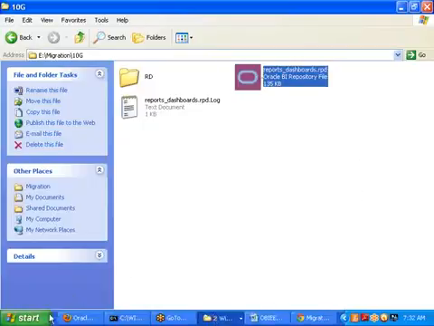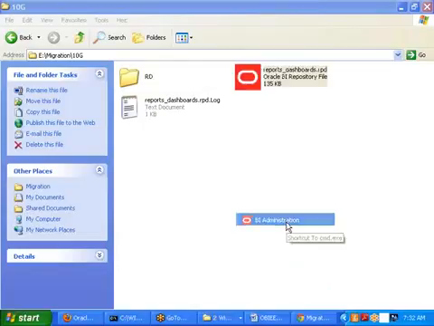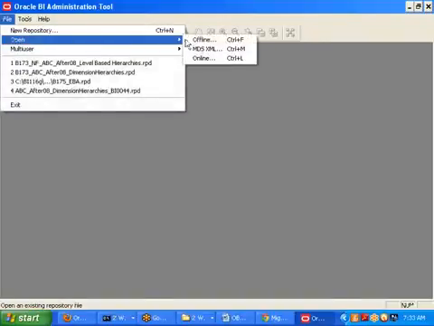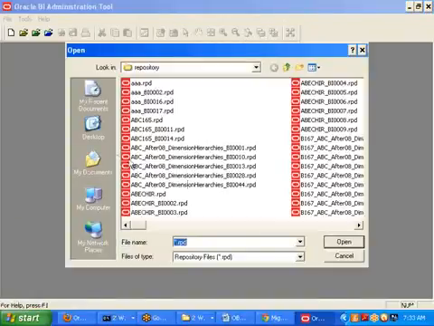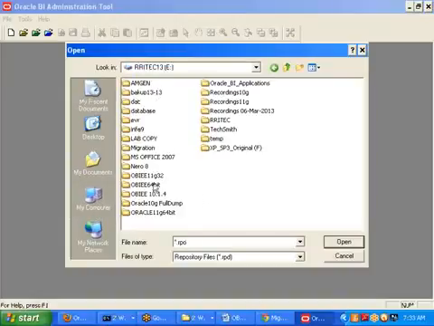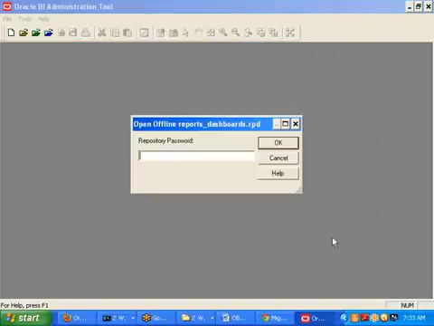Is this RPD directly openable? All programs, Oracle Business Intelligence, BI Administration tool. Without migrating the 10G RPD, I would like to open it in 11G. Will it open or not? Let us go and observe. I go to the File menu, Open, then Offline. Where is it available? In the E drive, the migration folder, then 10G reports_dashboards, open.